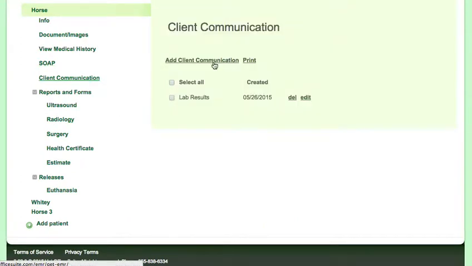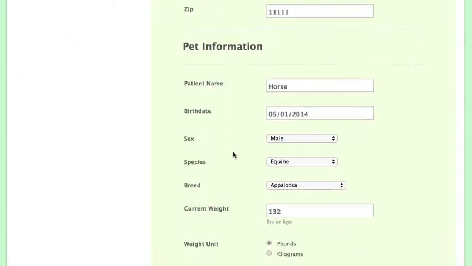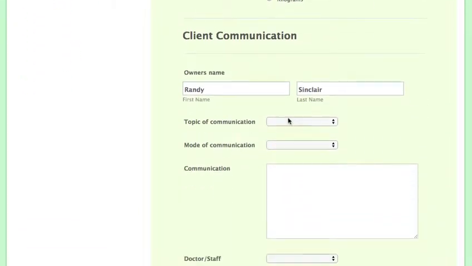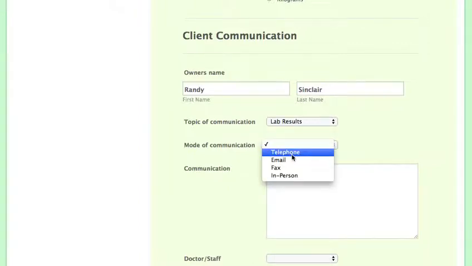This section here is for client communication, so everything will pre-populate and you will add the topic of communication. In this case, we'll say lab results, the mode over telephone, and you'll type here the communication to make a note to yourself for next time.